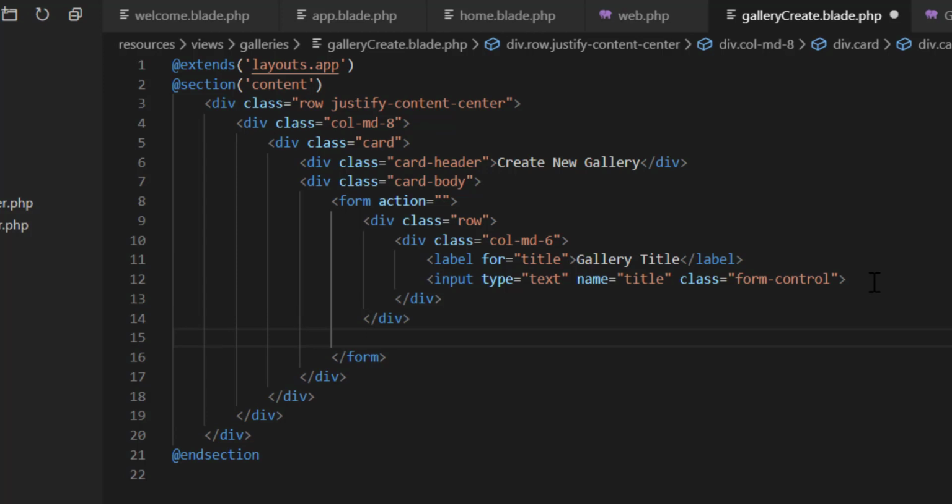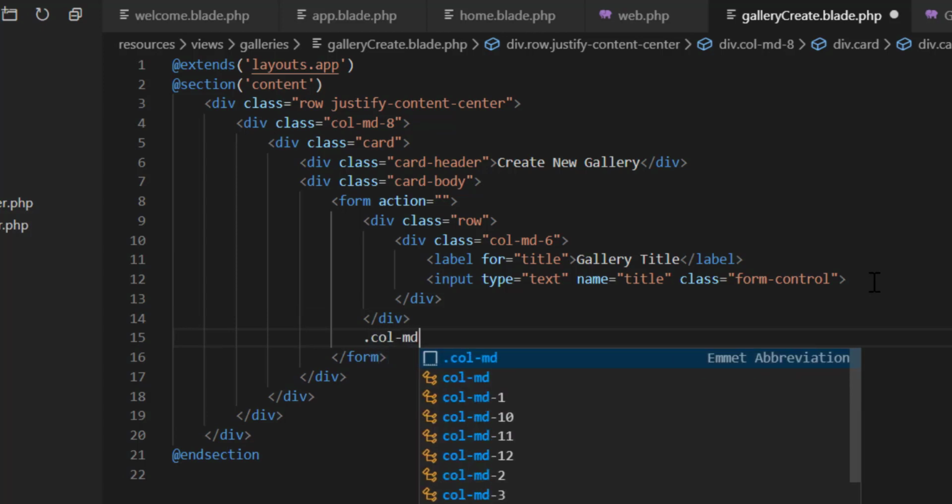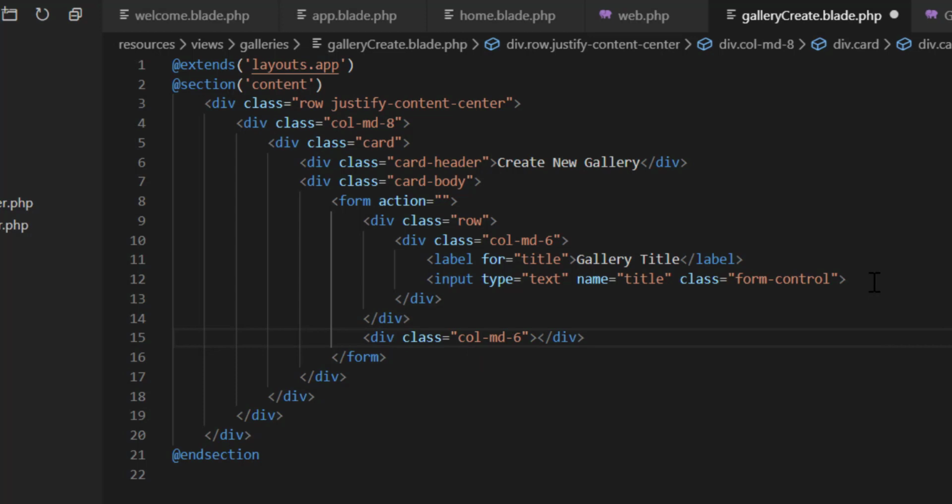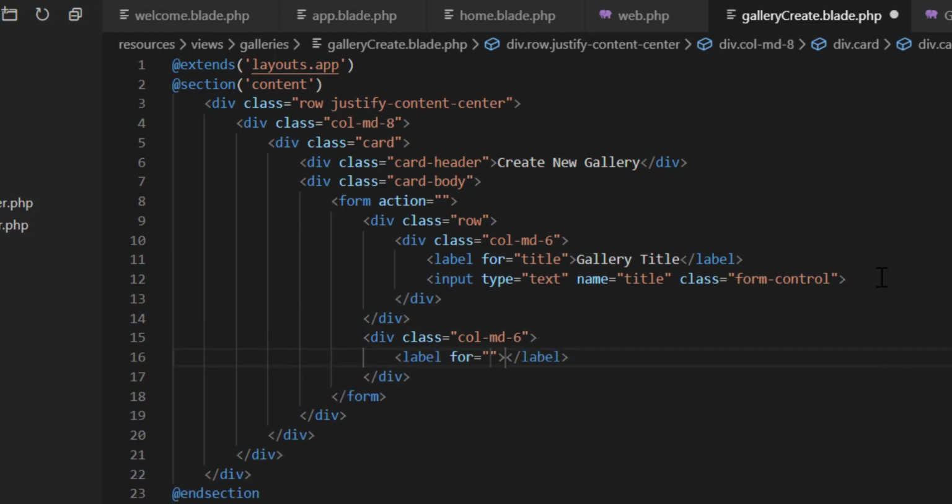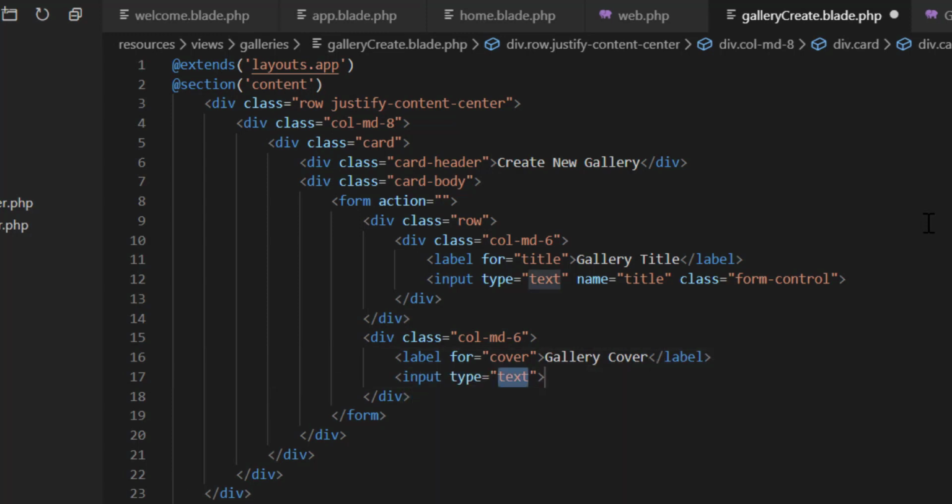Okay, now we want another col-md-6, and we want our label, which should be for the gallery cover, because we also want to save our gallery's cover. And it should say gallery cover, and its input field type should be file, name should be cover, and class should be form-control.